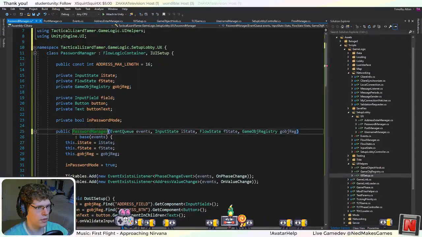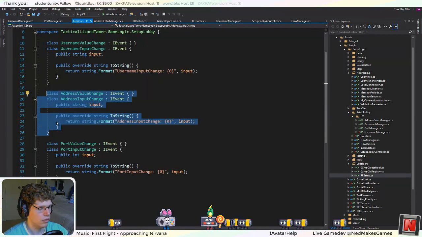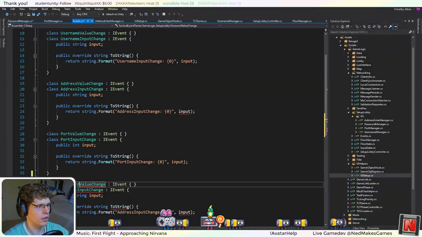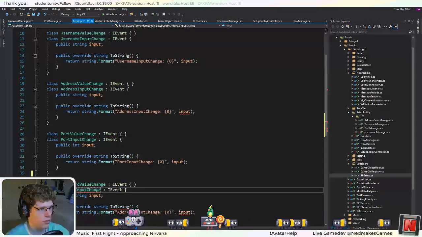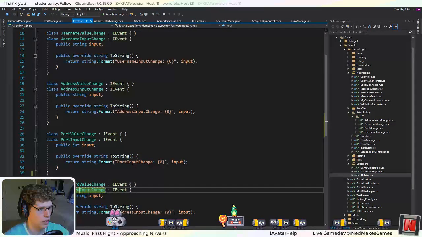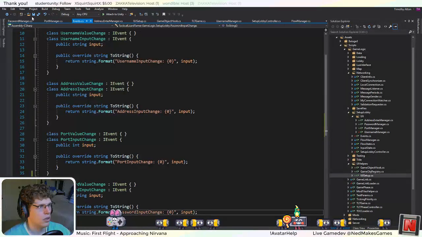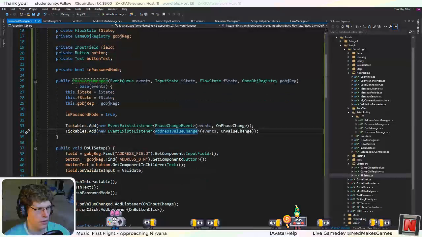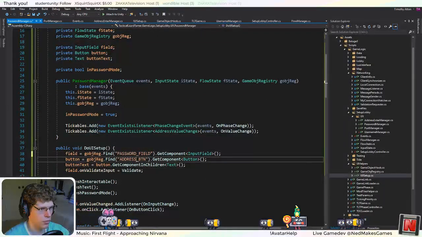And it's really going to be almost the same, except I need to have some different events. And this password is pretty much just what it seems like. The host can set a password, and then only people that know it can connect to the game. Okay, so this should be password field and password button.